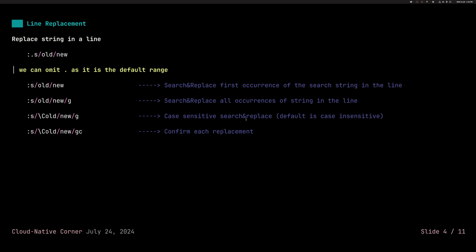So let's start with basics. First of all, we want to replace a string in a line. So by default, as I mentioned, dot represents current line, and then we do S, and then whatever we want to find and whatever we want to replace it with. Now, by default, what is going to happen, Vim will find the first occurrence of the string we want to replace, in this case old, and replace it with new, only on the current line.